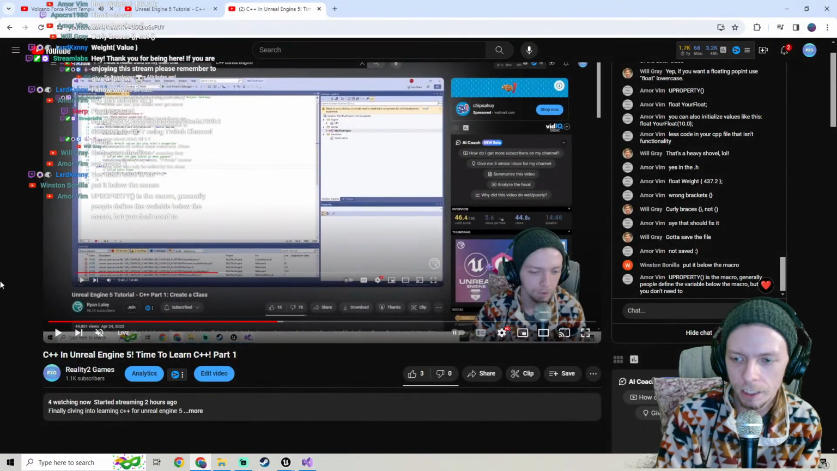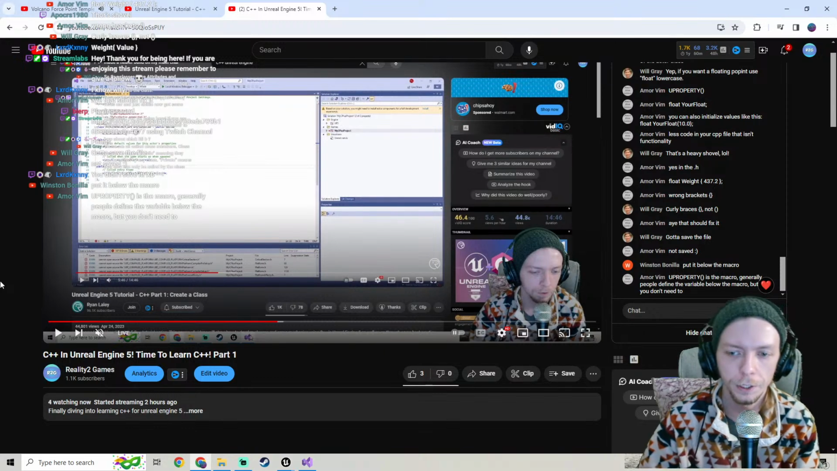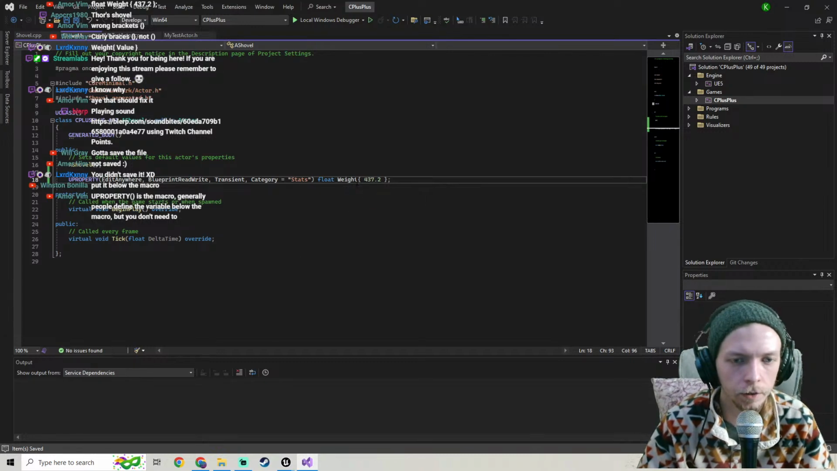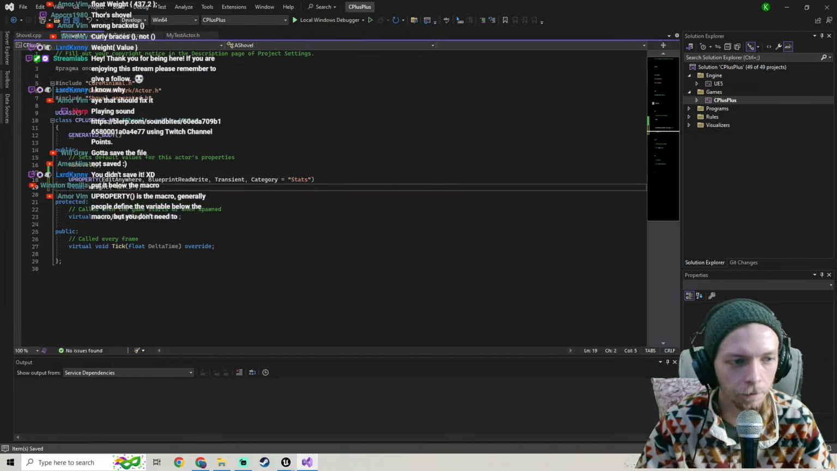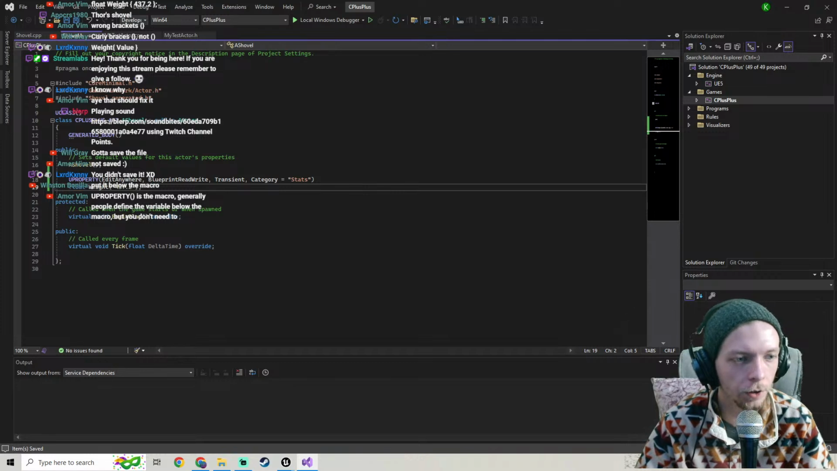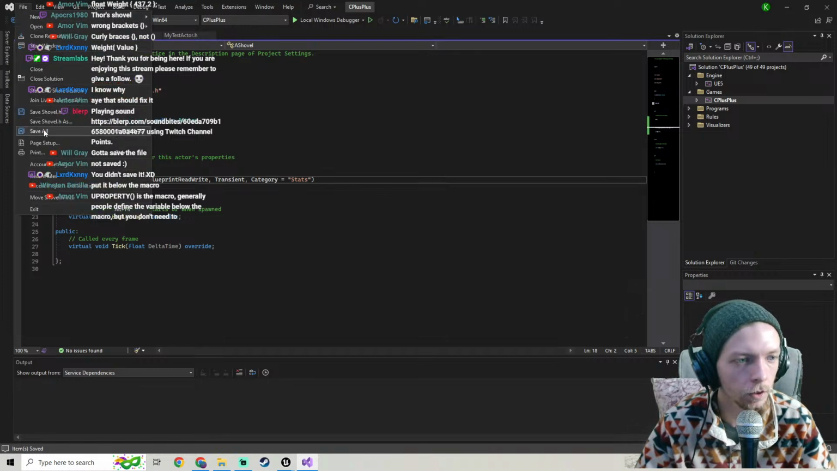UProperty is the macro. Generally, people define the variable below the macro, but you don't need to. So you can just press enter and throw it down there. Okay, so I didn't know this was considered a macro. I see now.